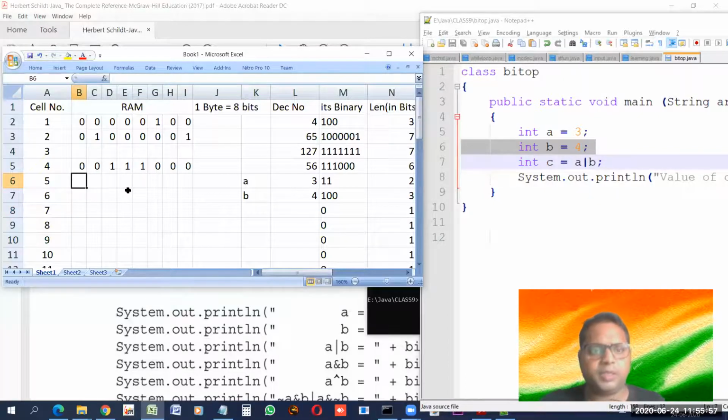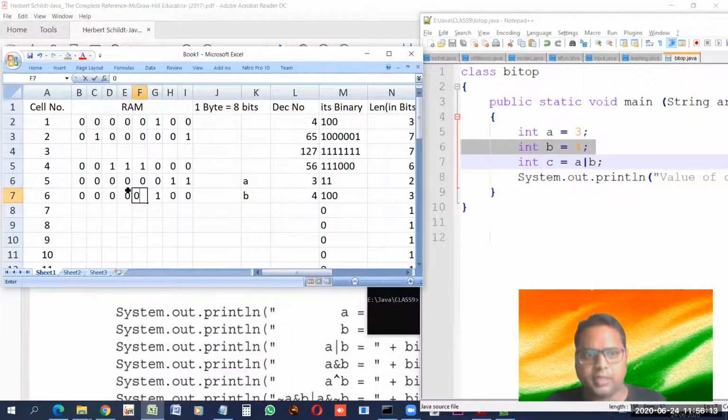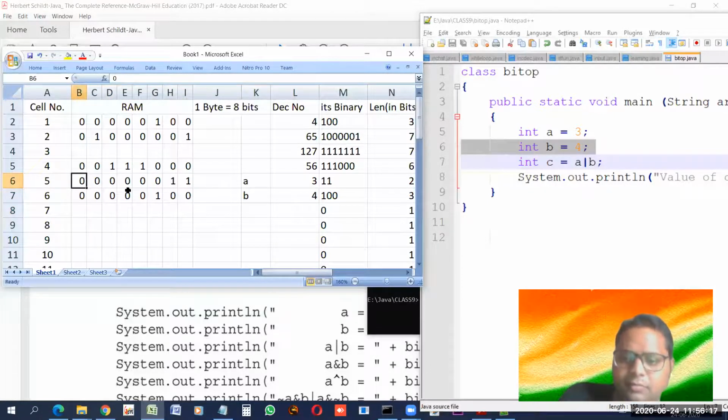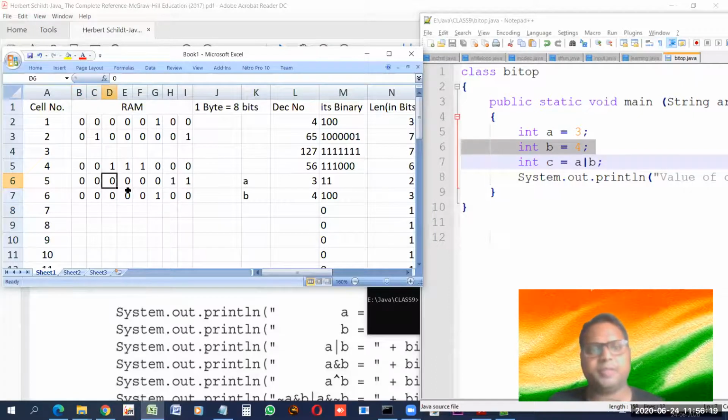In RAM. 3 will be stored something like this, and all the backend will be filled up with 0. B, whose value is 4, whose binary is 1, 0, 0, will be stored in RAM this way. What is one cell representing? One cell is representing one bit. Either 1 or 0 will be stored there.